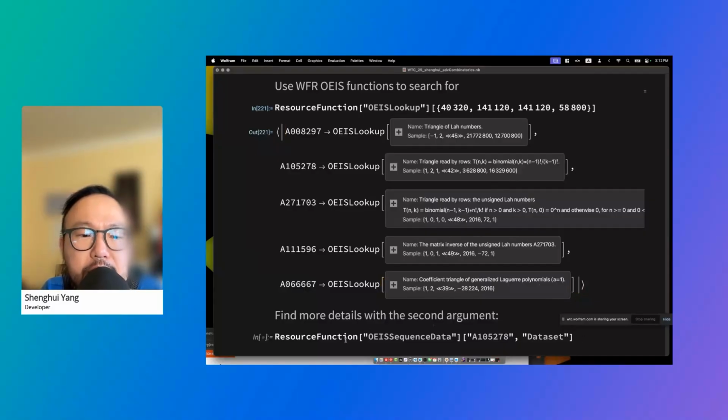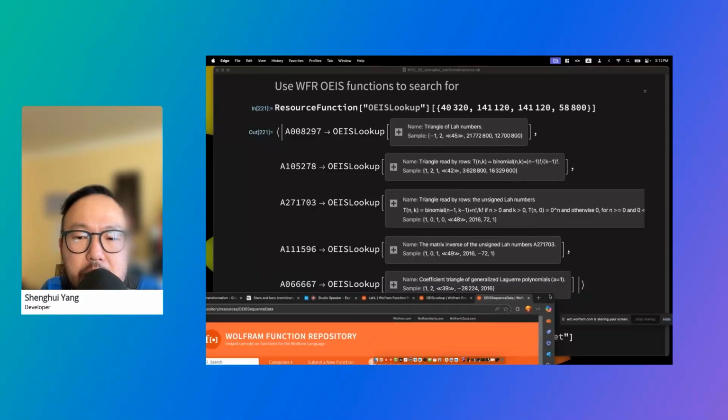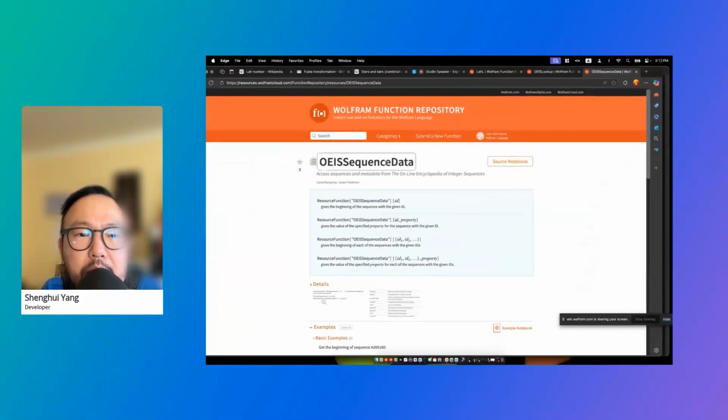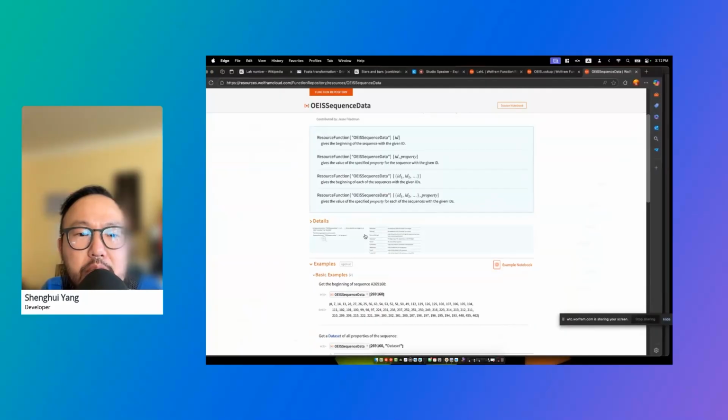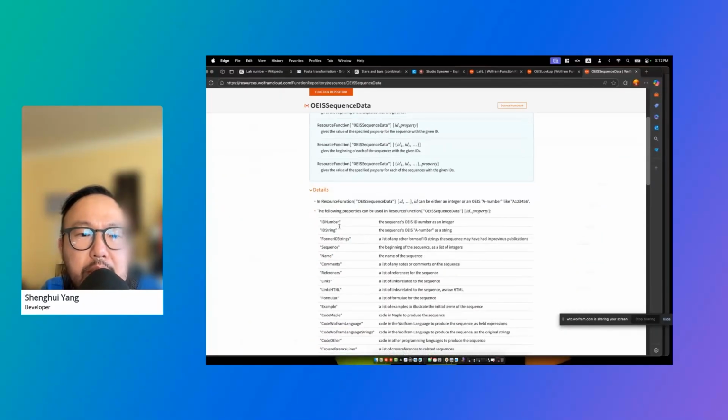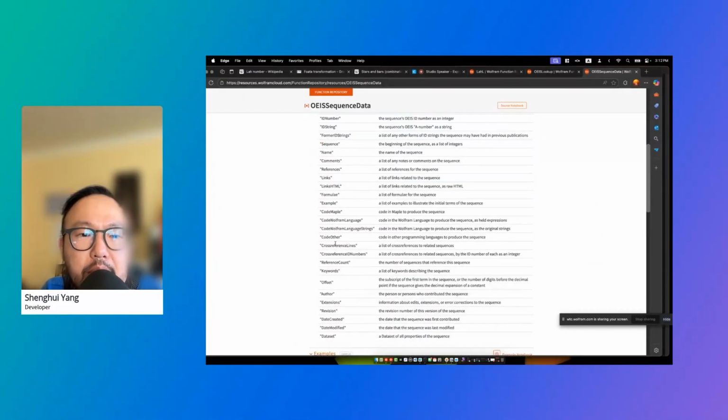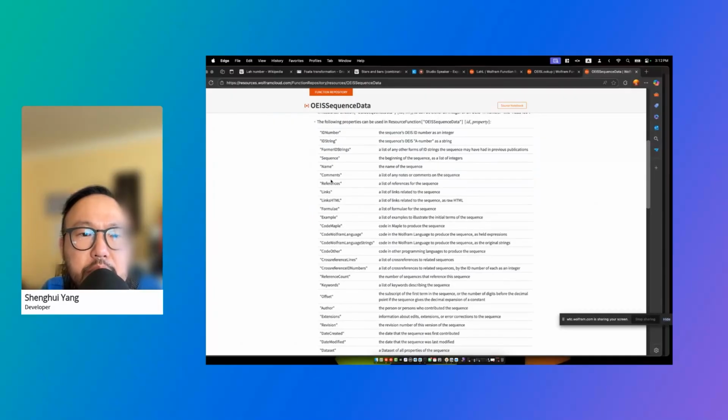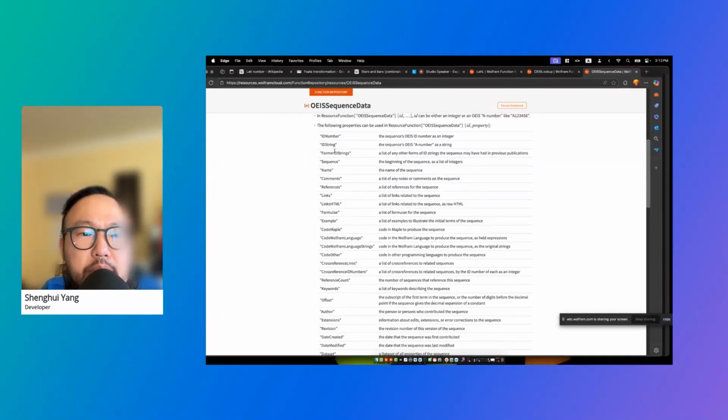And this function gives you a little bit more. It's called OEIS sequence data. You can also hover the mouse over there and click this, and you can bring up this function. It also shows what kind of second argument you can put inside this function. So you can of course put something like links, and it will show you the hyperlinks that you can jump to the OEIS page.